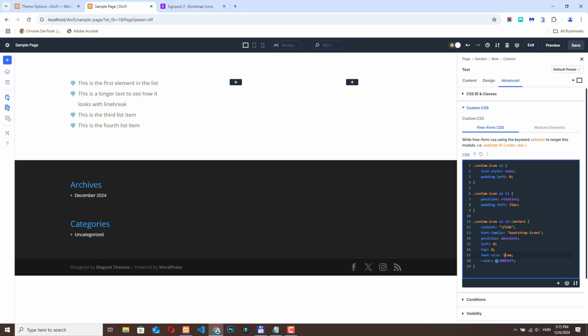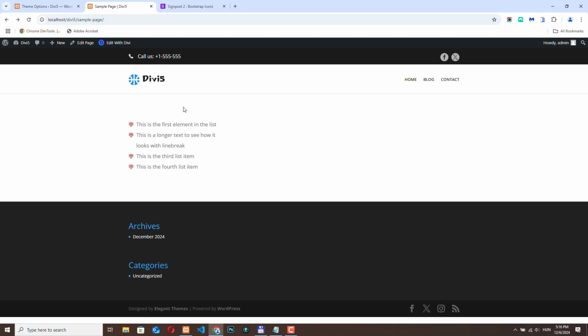And if you want to change the color of the icon, you can do that here. And now you have a red icon. And if you are happy, click Save, then click Exit. And now we have a really nice icon for the unordered list.